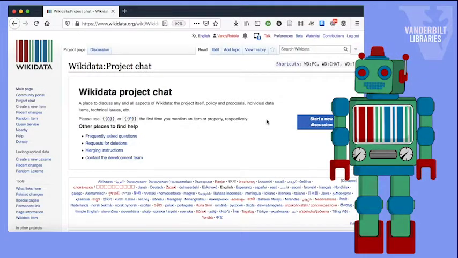You'll find that most people who edit Wikidata are very friendly and are happy to help beginners, so don't be afraid to ask for help.